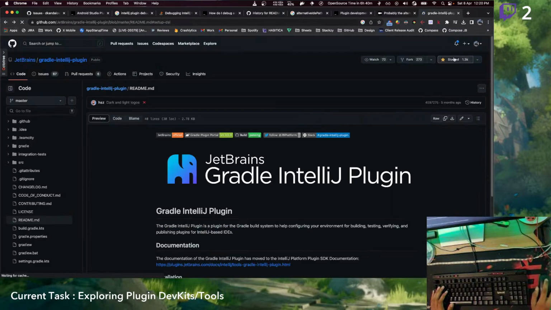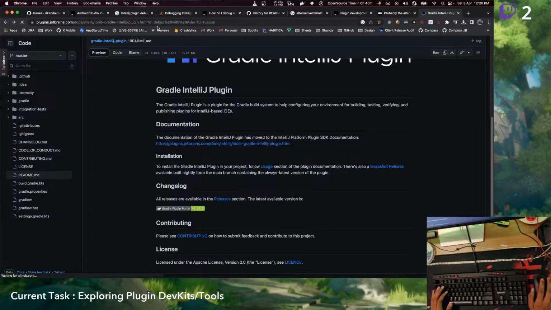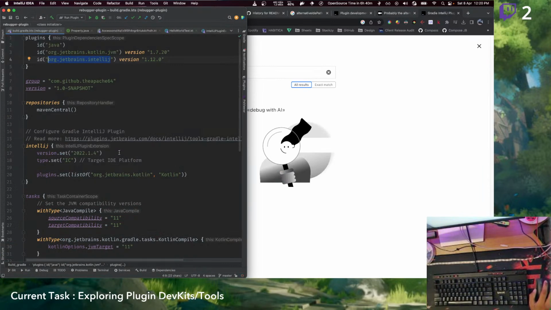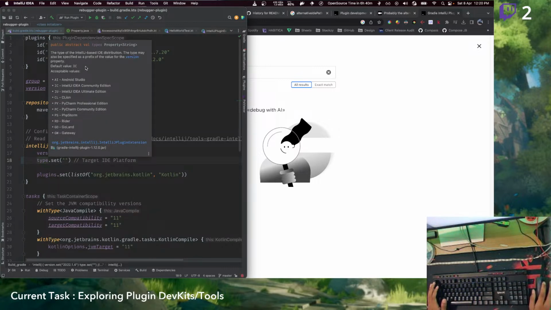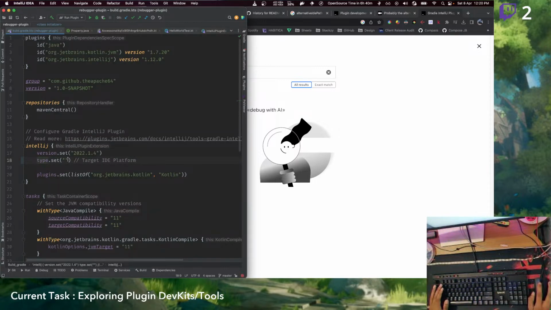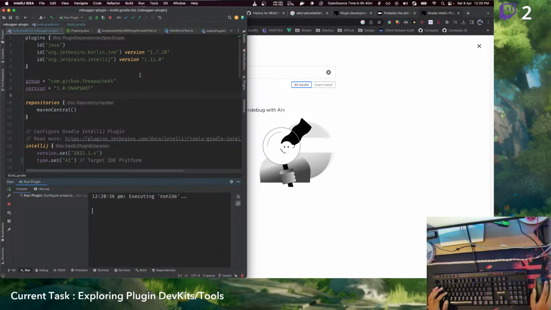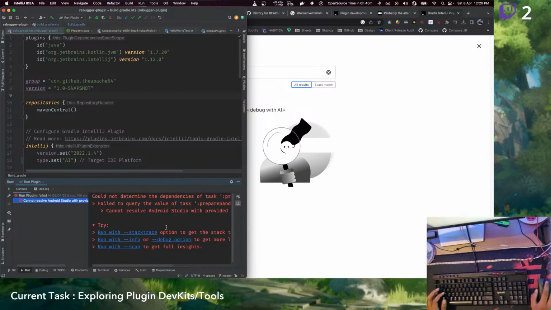Sorry, debug with Android Studio. How do I debug with Android Studio? Just say, and what was it? AI. Yeah, that's it. Now let's run this and see what happens. It will probably download this.